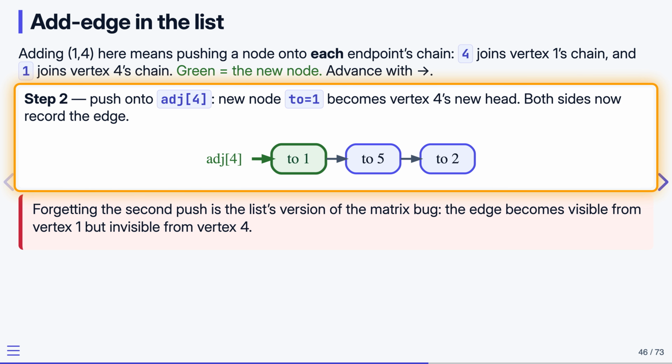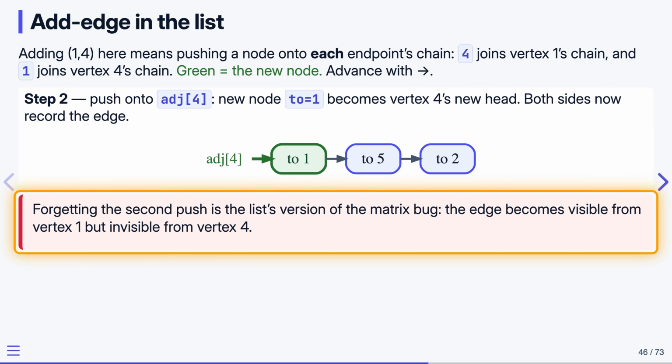Step 2. We push a node onto the chain at edge index 4. This node holds to equals 1, and it becomes the head of vertex 4's chain. Now both sides record the edge. If you forget the second push, the edge shows up from vertex 1, but is invisible from vertex 4. That is the same bug as the matrix version.